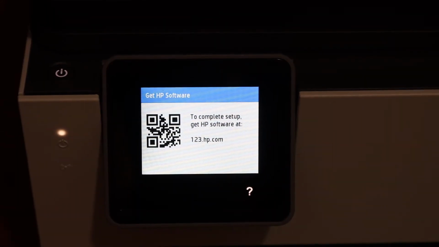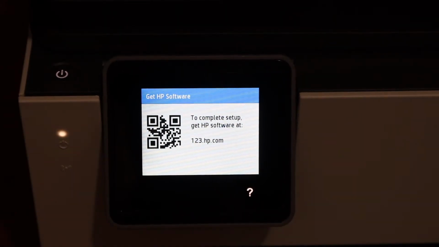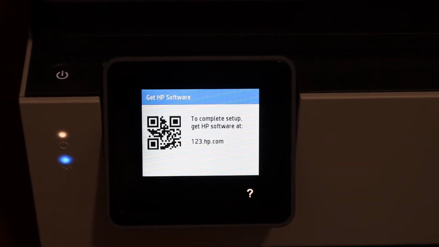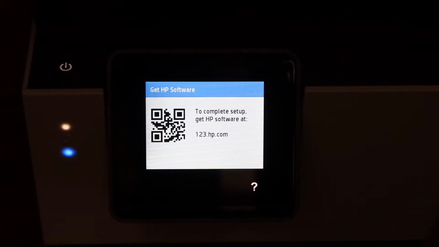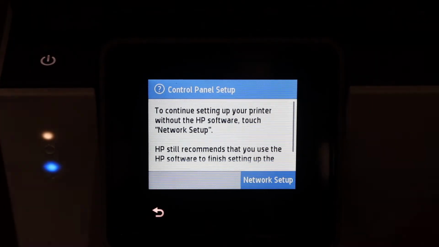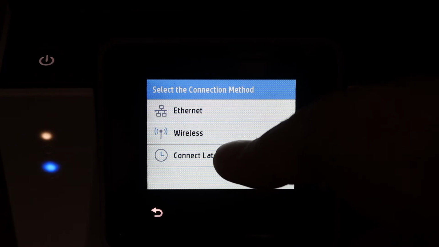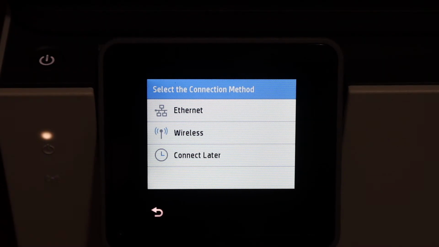On the next screen you will see it says get the HP software to do the setup. You can do that or you can just simply skip it and just press this question mark. Next step is to click on the network setup. You can do the wireless setup now, or if you want to do it later, you can just click on the connect later button. Click OK.